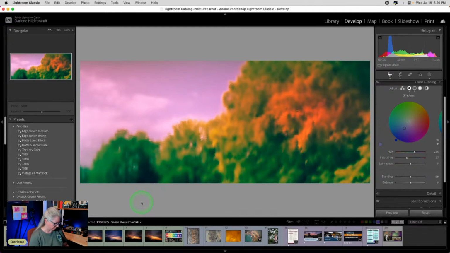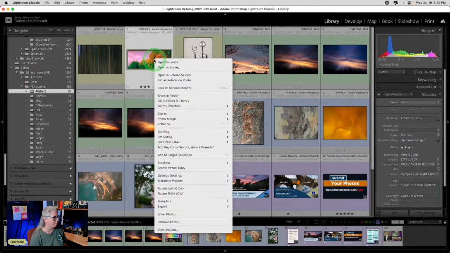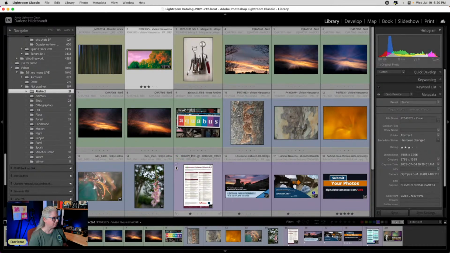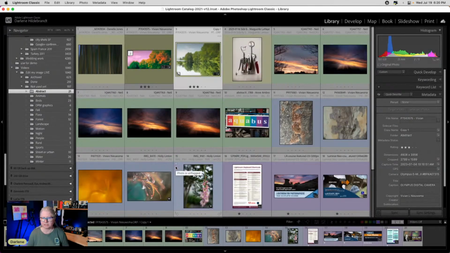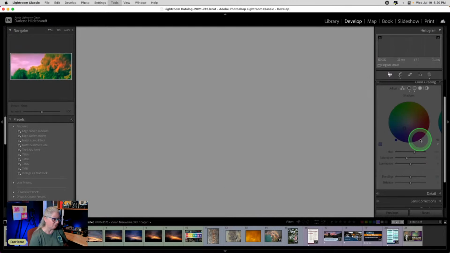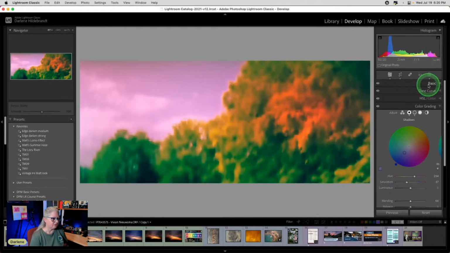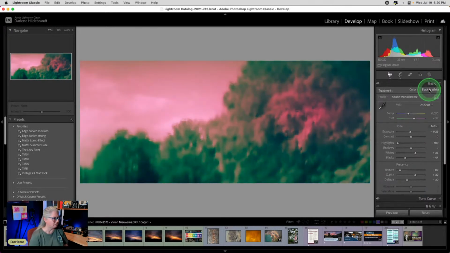Now, if you want to make another version of this, that's the benefit of Lightroom, is we can just make a virtual copy. So right click and create a virtual copy. And then we can do something completely different, right? So we can reset it or start with something different. Maybe this time I might want to do black and white, actually. Okay, so if I want black and white, let's just do that.